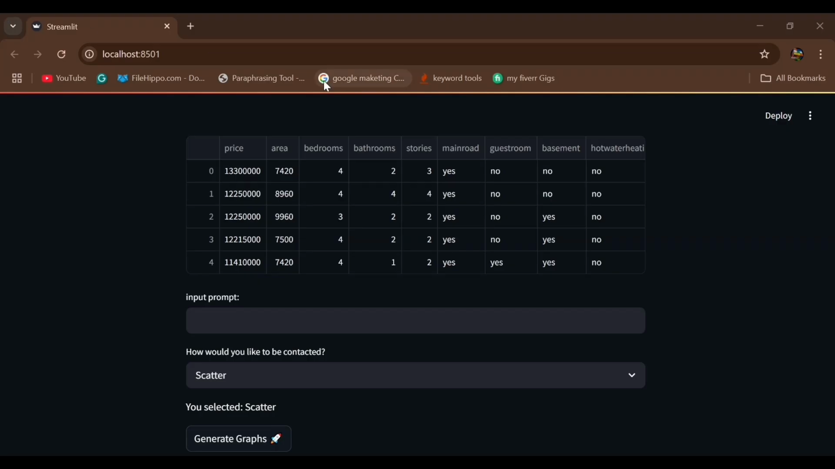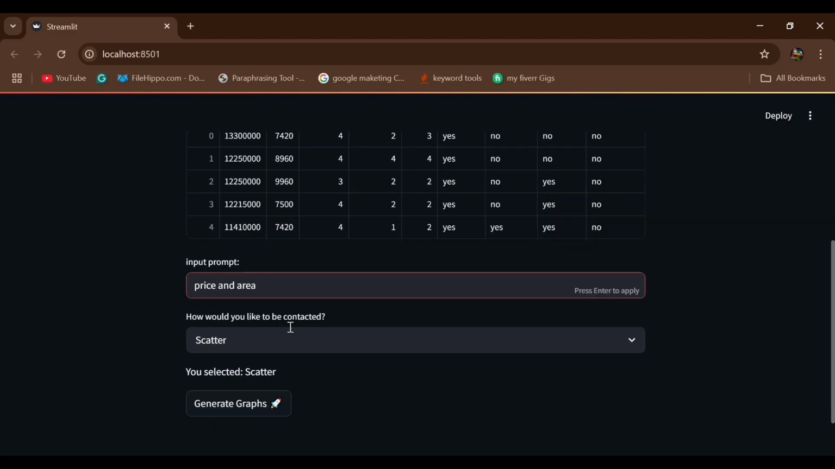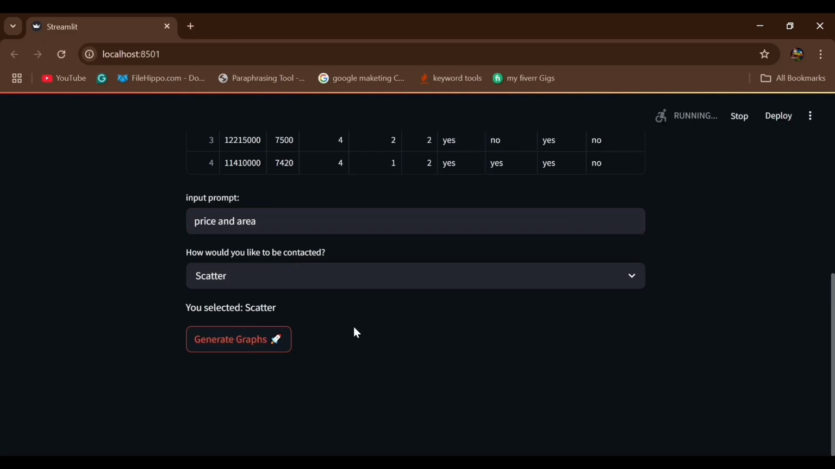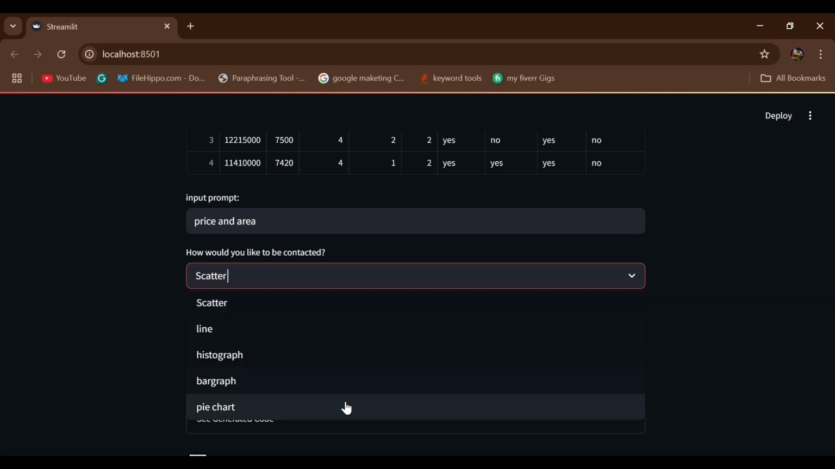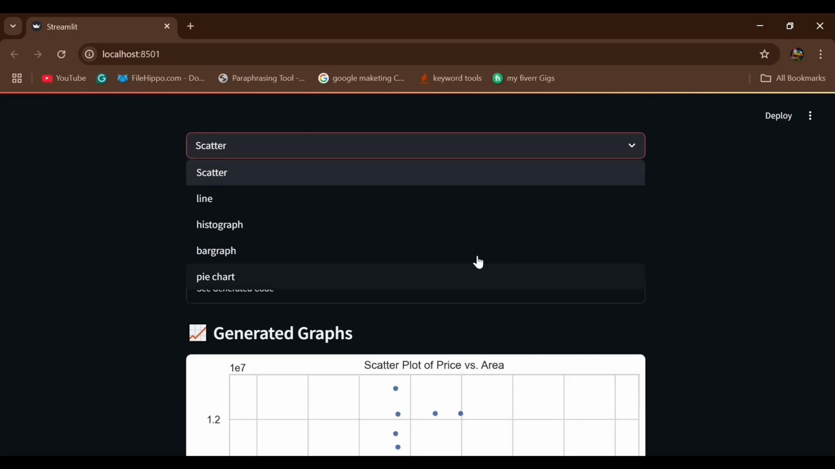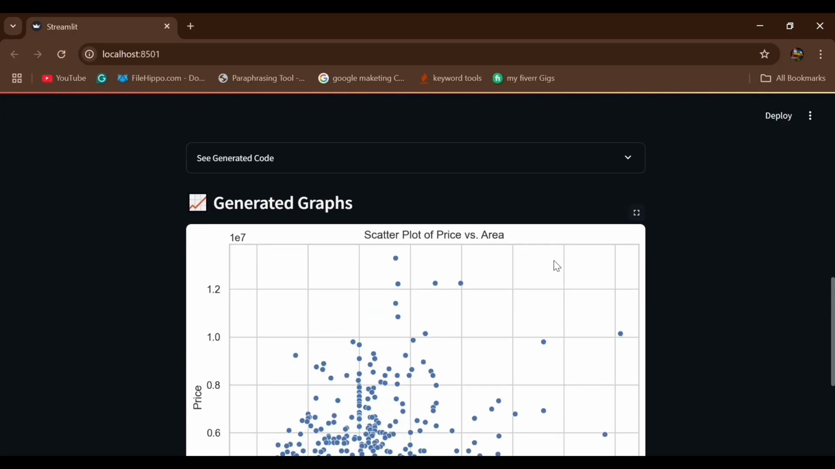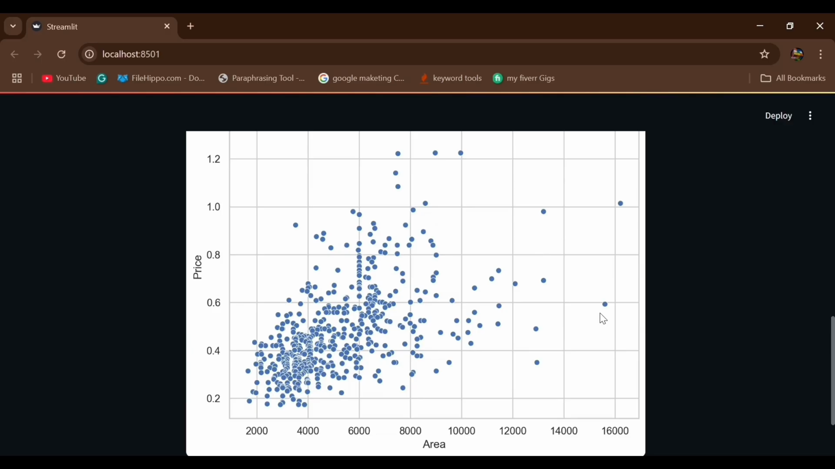Now in the prompt we just need to mention the names of the columns that we want to choose for the graph. Like I want to draw a scatter plot between price and area, so I will just mention price and area, and then click on generate graph. I have selected the scatter plot. These are the options I have available: scatter, line plot, histogram, bar graph and pie chart. So I have selected scatter plot, and this is the scatter plot between price and area.